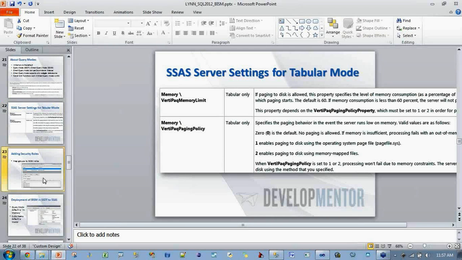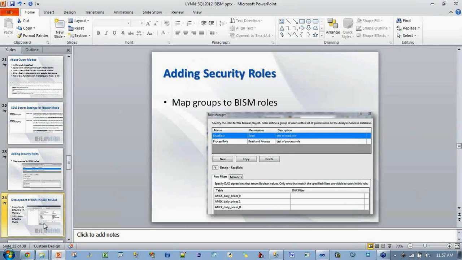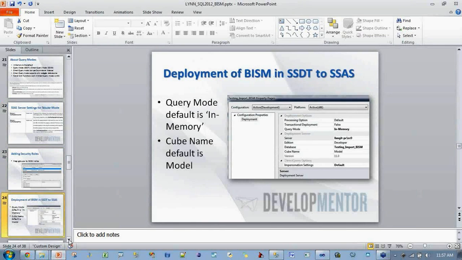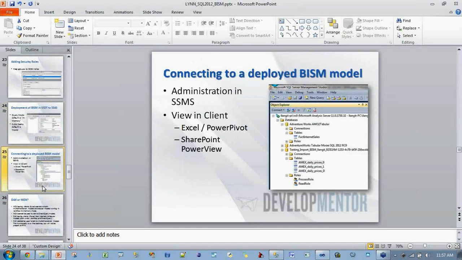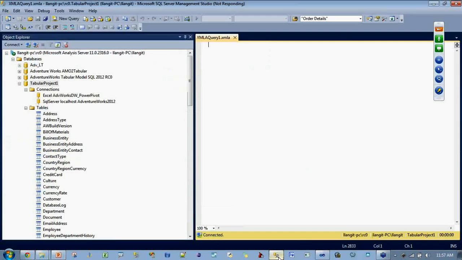I did show you the security roles. I did show you the deployment, the default being in memory. And I'm just showing you right now connecting. Now, obviously, from an administrative point, you really don't do anything other than process or script. Let me go back, see if that's done. No, it's still not done.